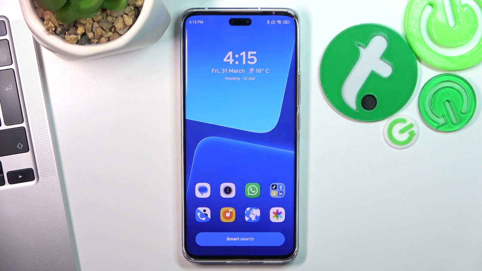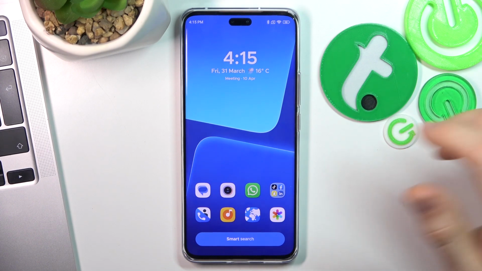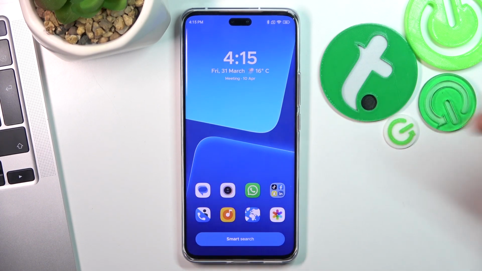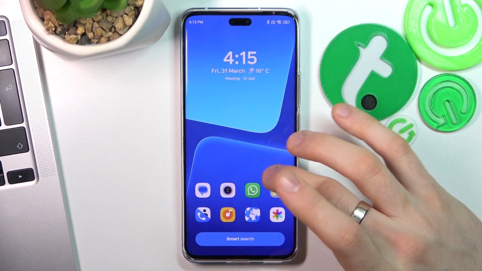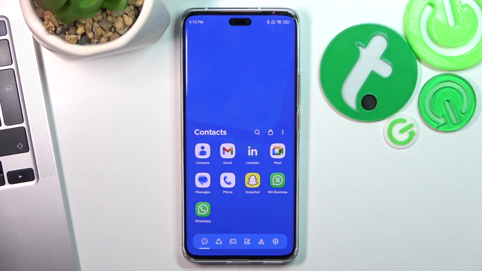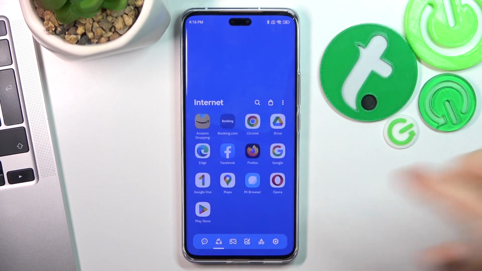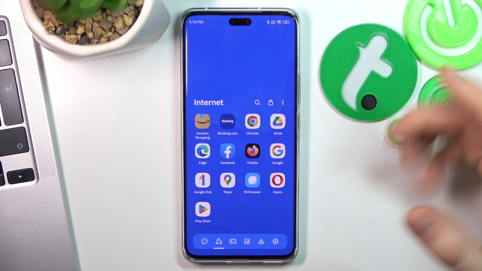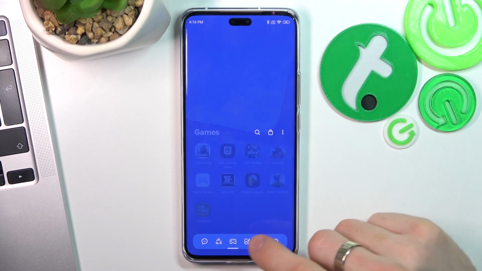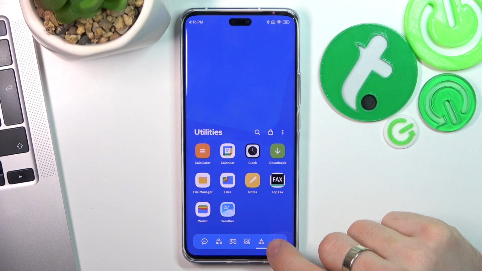Here, as you can see, we have really minimalistic interface with a really beautiful interface. This design is similar to Xiaomi design, but it's really minimalistic and beautiful. So here you have your news, here you have your apps with groups. So apps automatically grouped by type of these apps. For example, here all my contacts and messengers. Here all internet apps to surf internet. Here we have games, media, utilities, and settings.